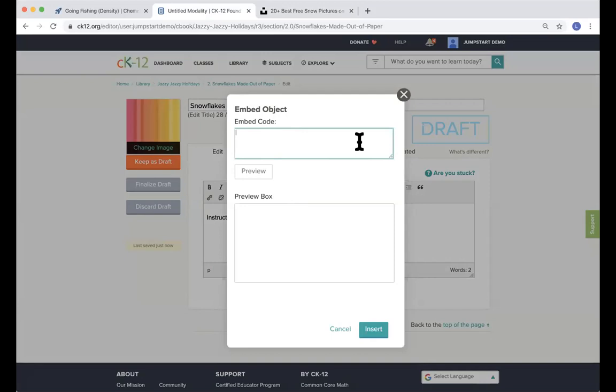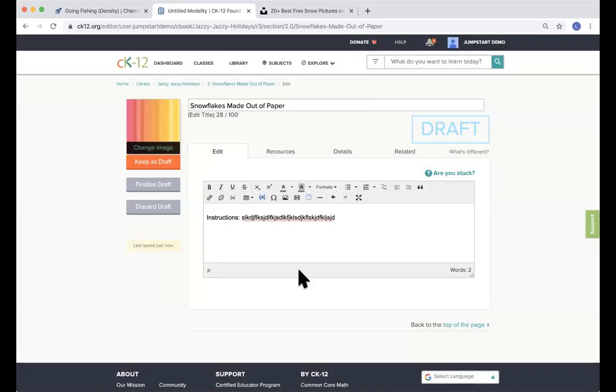So for you avid Google users, your Google Slides presentations all have an embed code that you can pull. Even Excel spreadsheets have an embed code that you can pull. So anything with an embed code, you copy it, you paste it into this box, and you insert it into our lesson, okay? So you can just start building all of this from scratch.